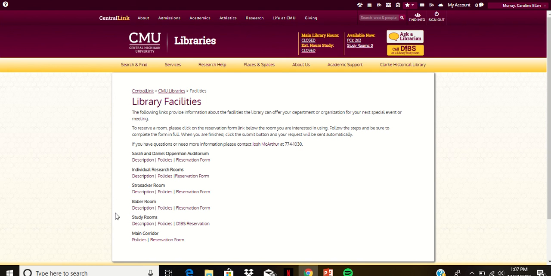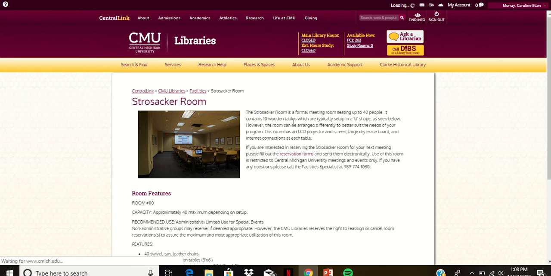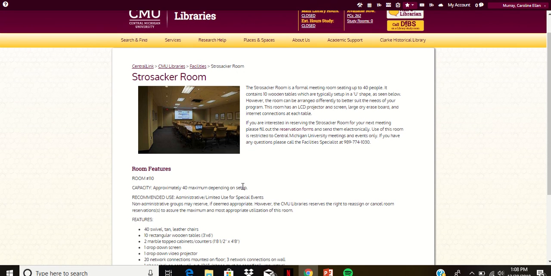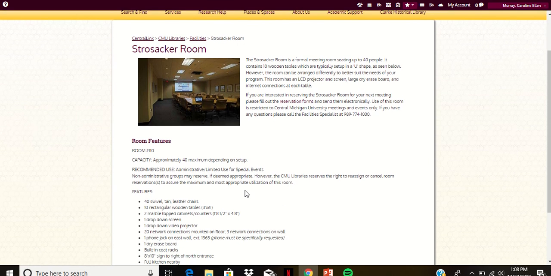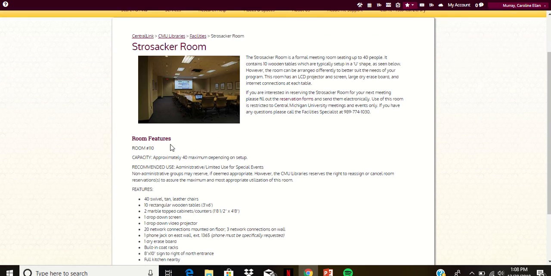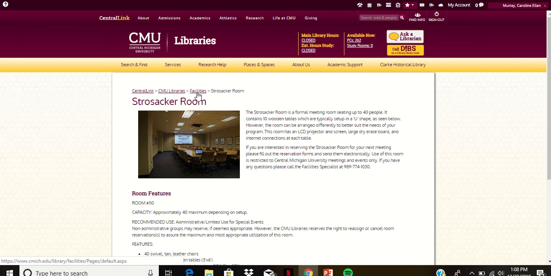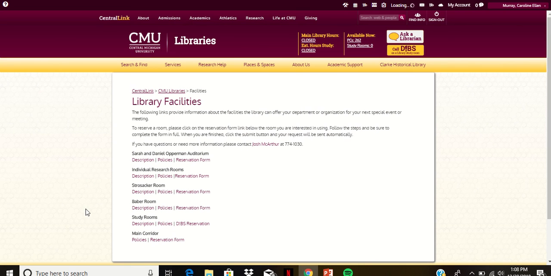So let's say I want to rent out the Strohschecker room. I can see a description of the room. It'll tell me what kind of projector we have, a dry erase board. It shows you what kind of facilities you have, and then how many people can fit into the room, as well as every aspect of the room. So if we decide, yes, I would like this room, we would go through the library's booking space process. You can also check out the policies as well to make sure that your RSO is in compliance.